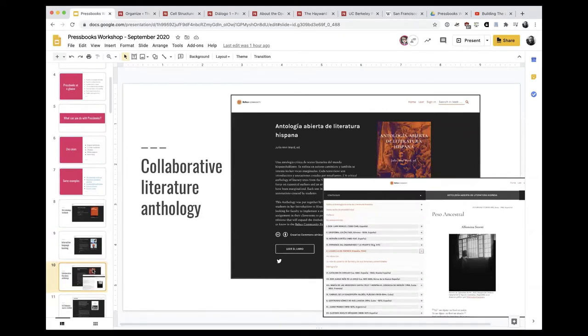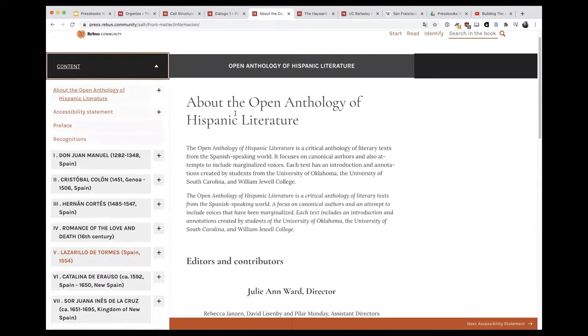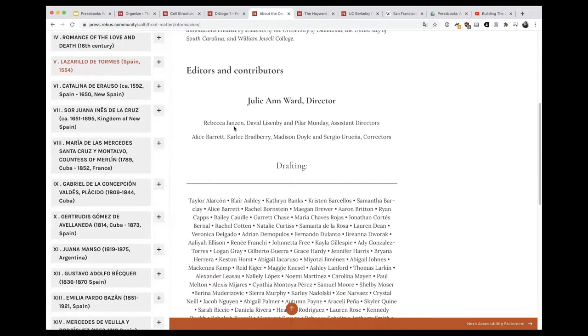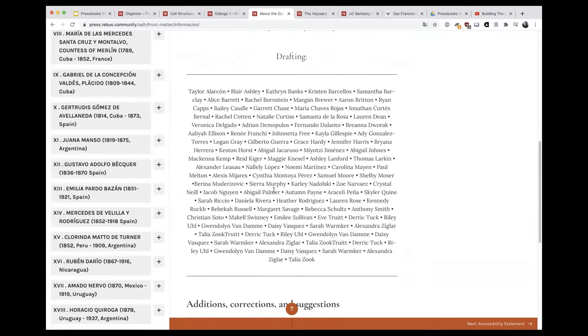Here's a collaborative anthology of Hispanic literature, and this was put together by the Rebus community and includes contributions from over 20 different student authors. So you can get a sense of what this looks like. Authors who have highlighted various writers from Hispanic literature, and includes all these different student authors. So the point of showing this is that, you know, your book can include many different authors. It just doesn't have to be you. You can work collaboratively on a writing project with others.